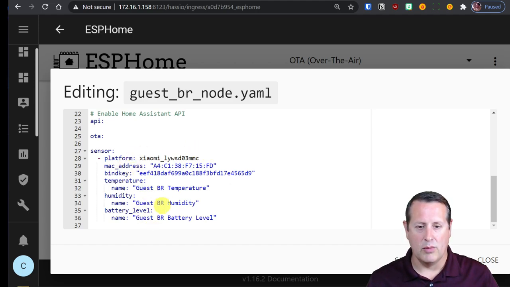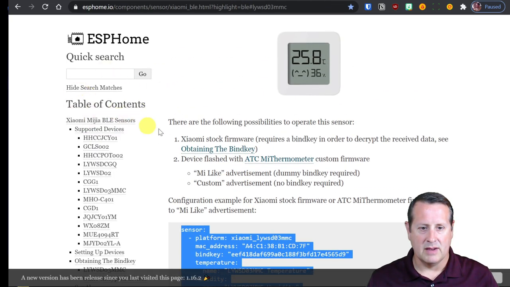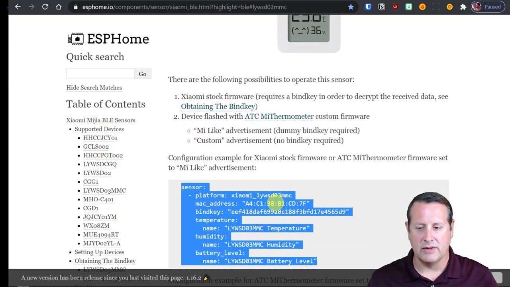So you could have different platforms. If you have a different type of temperature sensor that's BLE, you could do the same thing here as well. Just set it to the appropriate settings based on the ESPHome website. So all these different platforms you can use.